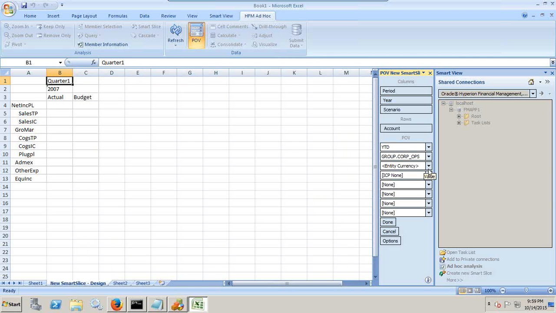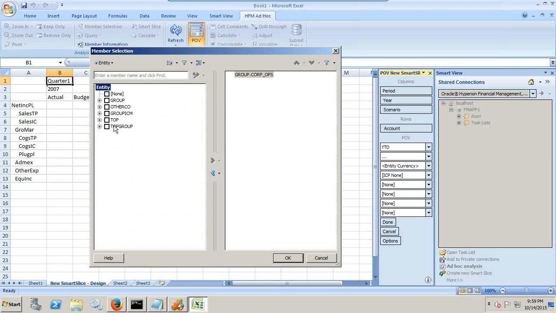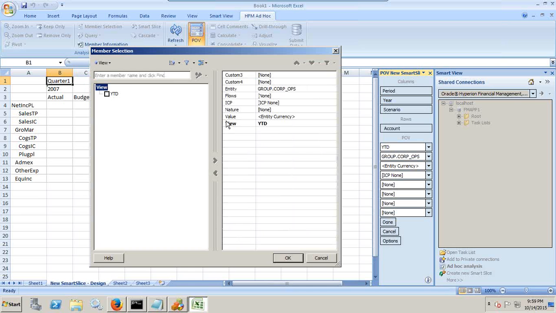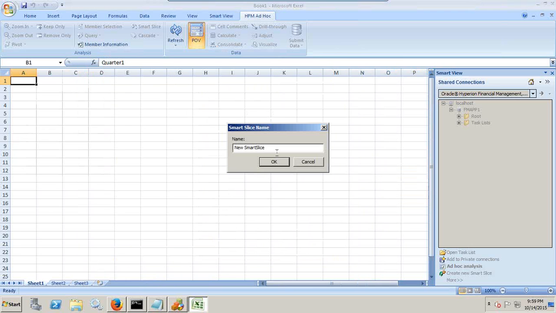So whichever member you want to give control to the user, you can select it. For example, in entity, also in point of view, in addition to corporate operation, I'd like to allow the user to select any one of these entities as well: China, Germany, Colombia and UK, right? But the default point of view would be your corporate operation. Done, and save it. Click on done, save this. It is asking for your point of view for the view. Let it be YTD and save it.